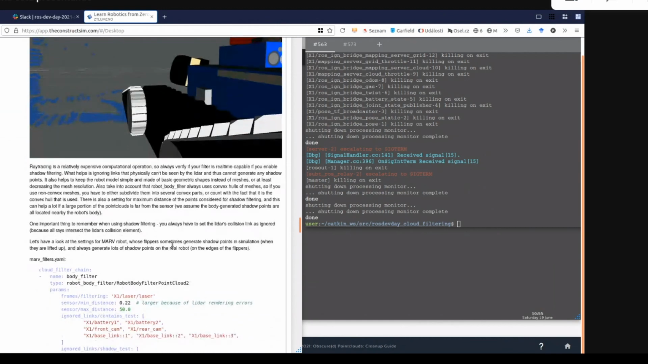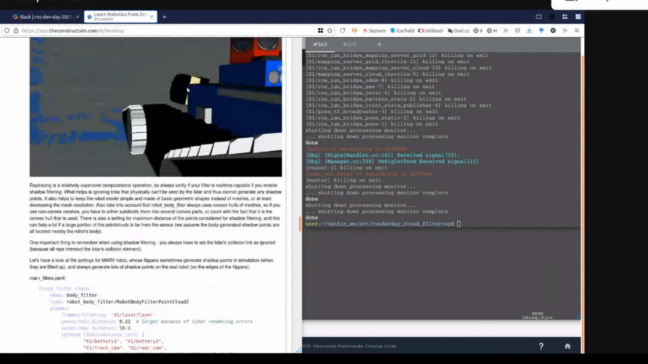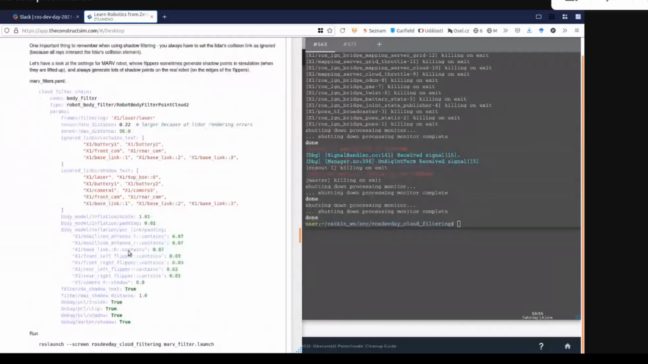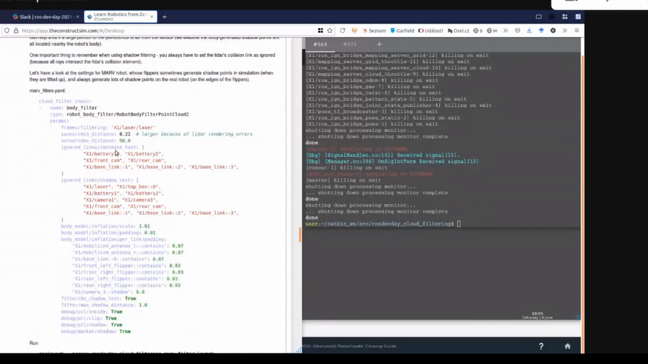Consequently, from the definition of how the filter works, it's important to always ignore the link of the sensor itself, because usually you have some collision element also for the sensor. But if you would ask if the point is intersecting any part of the robot body when you cast the ray to the sensor, it would always intersect the sensor link. So the most important thing, if you enable shadow filtering, is to ignore the sensor frame. And it would be here, yeah.